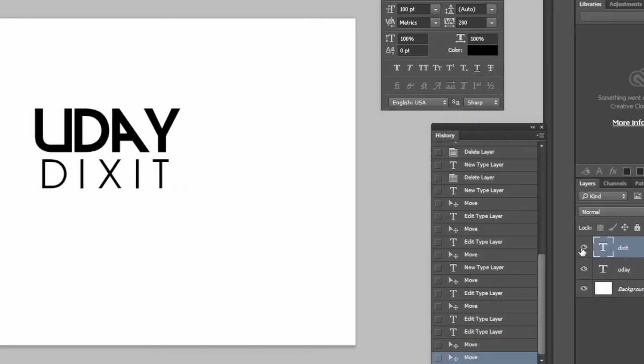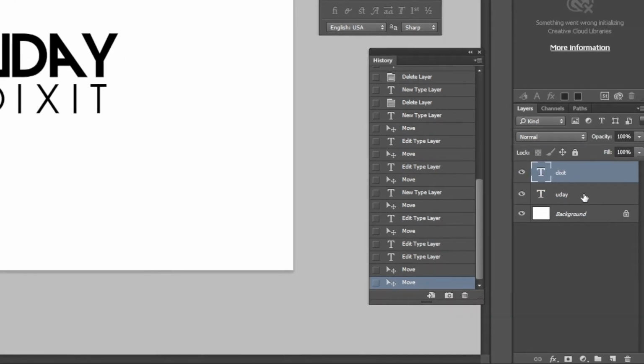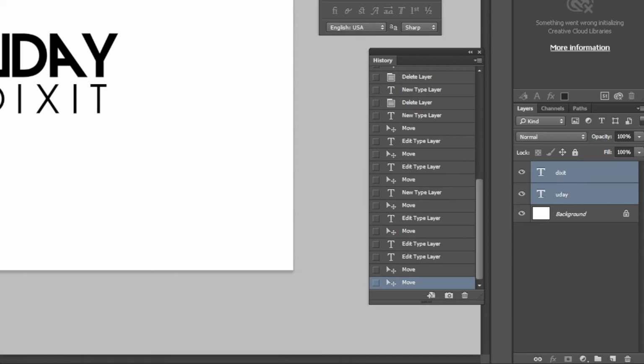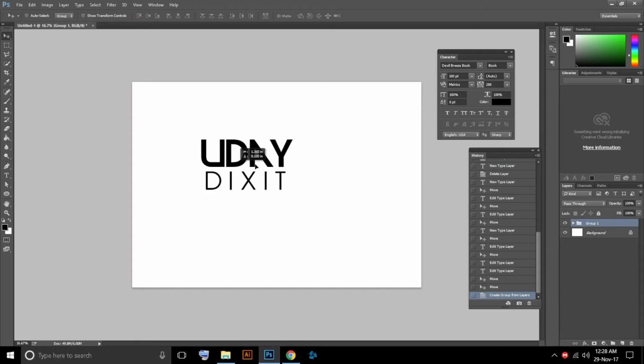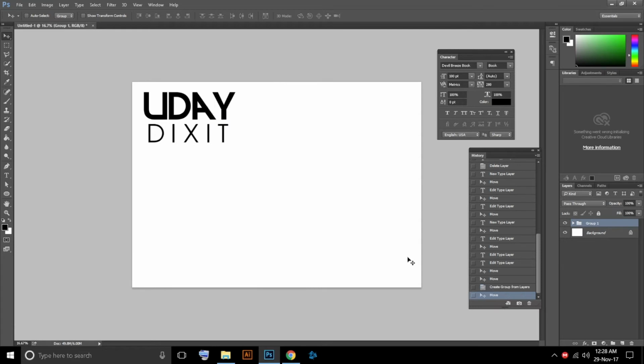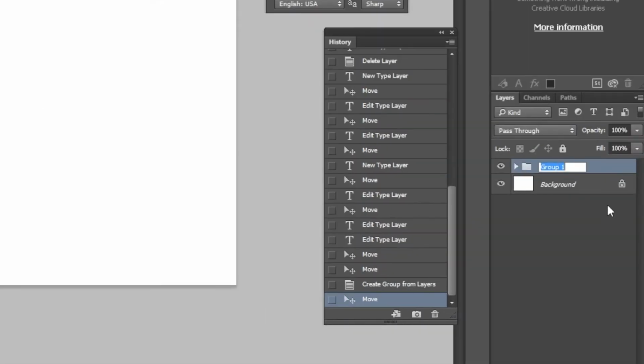So now as you can see, the Dixit and the Uday are on two separate layers. So I'm just going to put them on one, so the logo will stay together. You just hold shift and select layer 1 and layer 2 and just click on this folder. So now the logo will become one, so both of them are inside the one folder. Now I can just double click here to rename it. It's not really important, but just for your reference, so if you have so many layers, you know which one is which layer. So I'm just going to call it final logo.